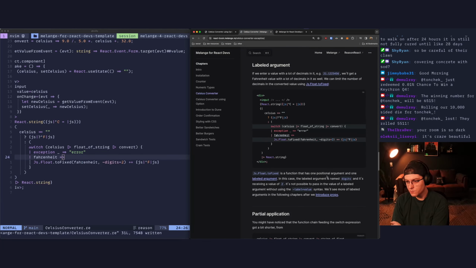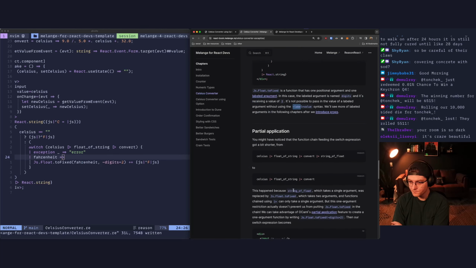Js.Float.toFixed is a function that has one positional argument and one labeled argument. In this case, the labeled argument is named digits, and it's receiving a value of 2. It's not possible to pass in the value of a labeled argument without using the tilde label equals value syntax. We'll see more of labeled arguments in the following chapters after we introduce props.